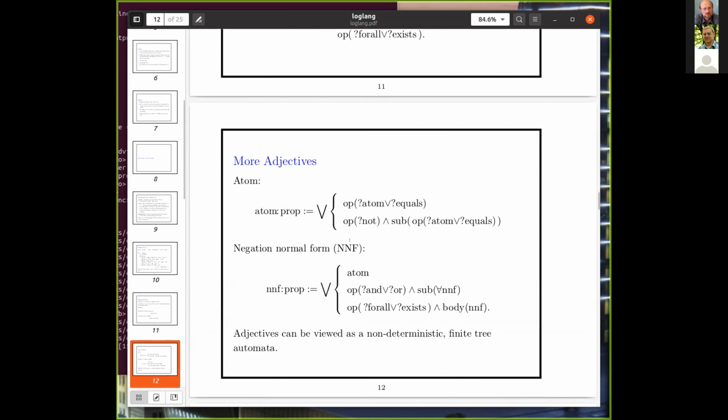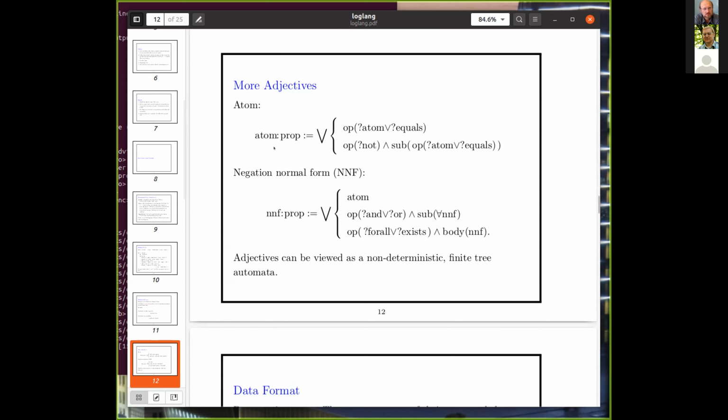Here are some deeper adjectives. So if atom defined on prop is a disjunction, it means that the op field is either atom or equals, or the op field is not, but then the subfield has its operator atom or equals. This is being an atom. It's actually literal. This is not right, this needs to be corrected. Okay, that's slide 12. So this atom here is literal. I see this now, and the same here.